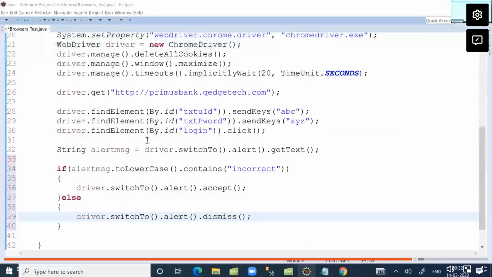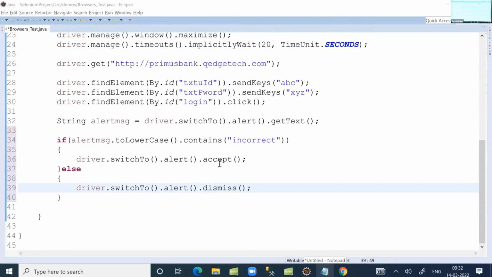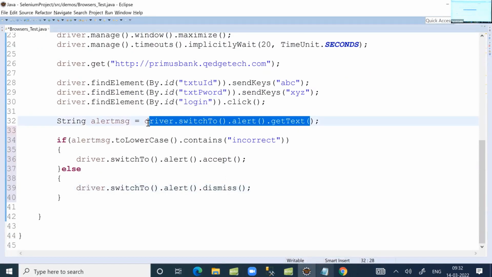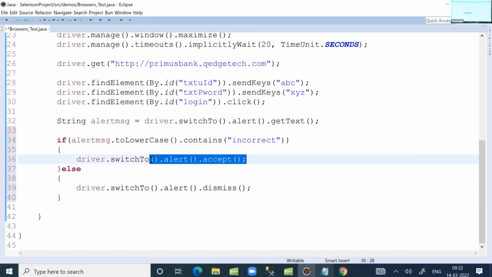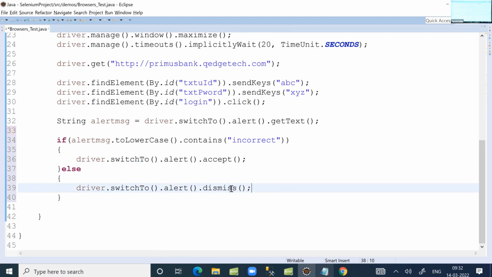I have just explained you the three major methods belonging to the alert. Get text will read the text displayed on the alert. Accept will accept the alert, click OK button on the alert. Dismiss is used to click the cancel button on the alert. In one program, I have explained you 3 major methods belonging to the alert.